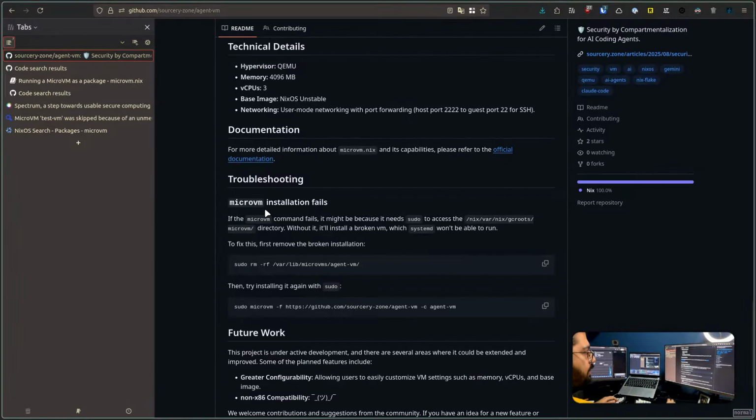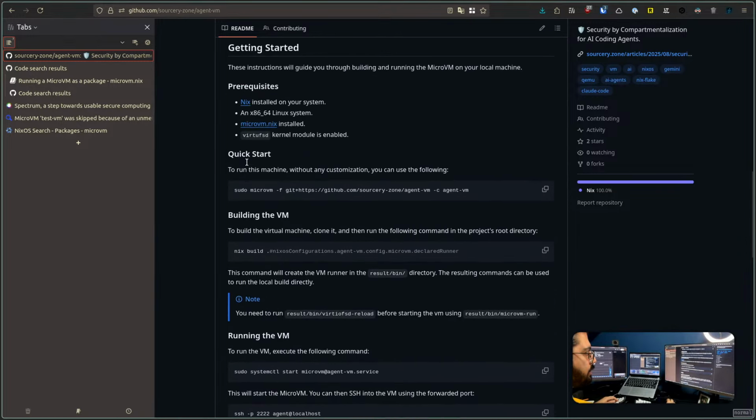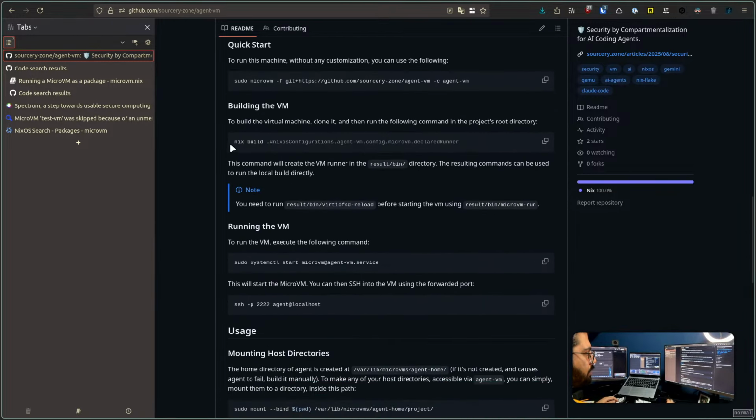That also means I need to update my document over here. Building it like this is not helpful. You can run it like this, but to build the VM correctly, I think it's better to have it. Yeah, this command will create the VM runner in the result directory. The resulting command can be used. Okay, kind of self-explanatory, but this I need to indicate.